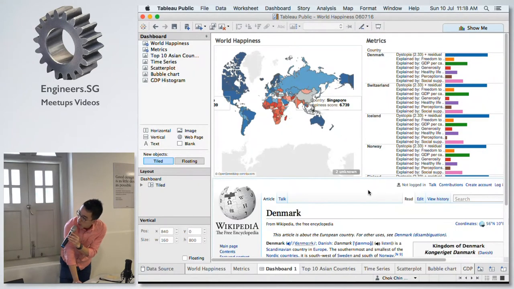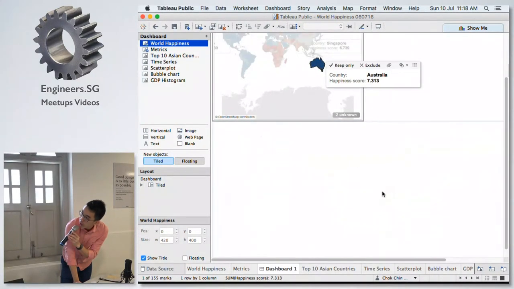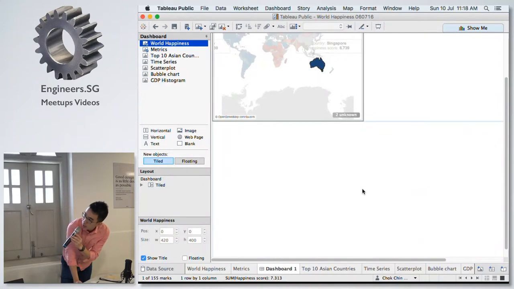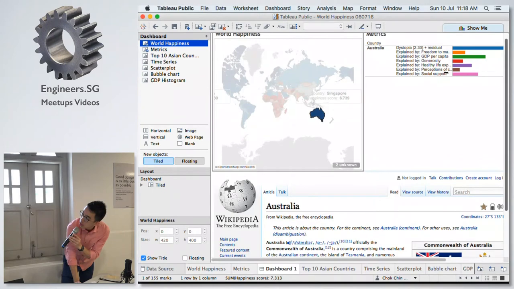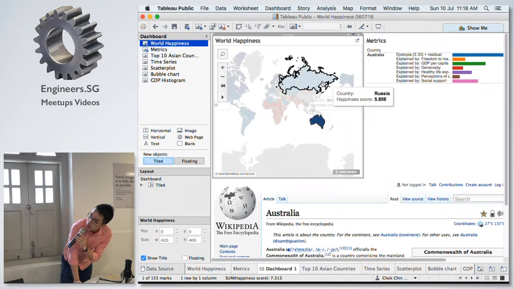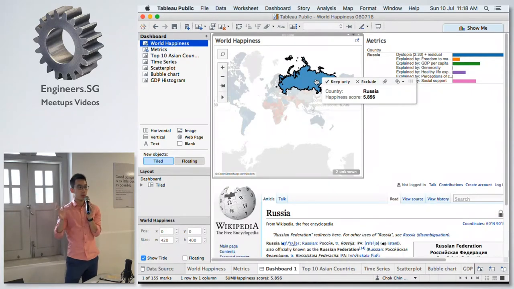What I've done is also to create a Wikipedia link at the bottom. For example, if I click on Australia, the Wikipedia link will change accordingly, and this score will change accordingly as well. Let's say if I click on Russia, everything will change accordingly. This is what we will have before lunch. Any questions?